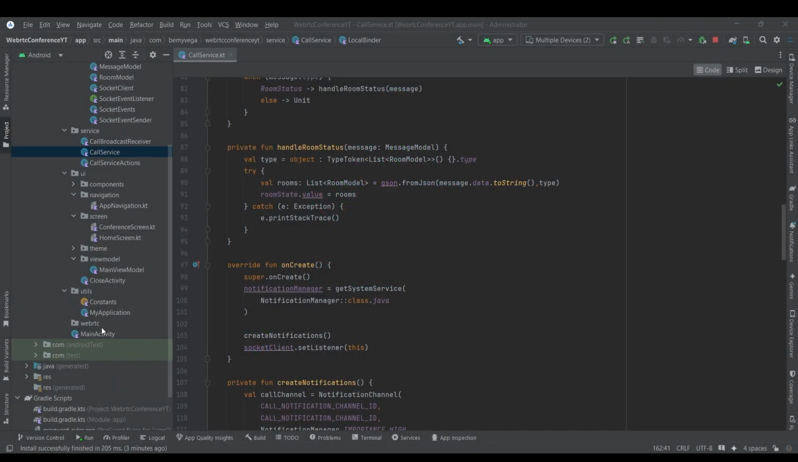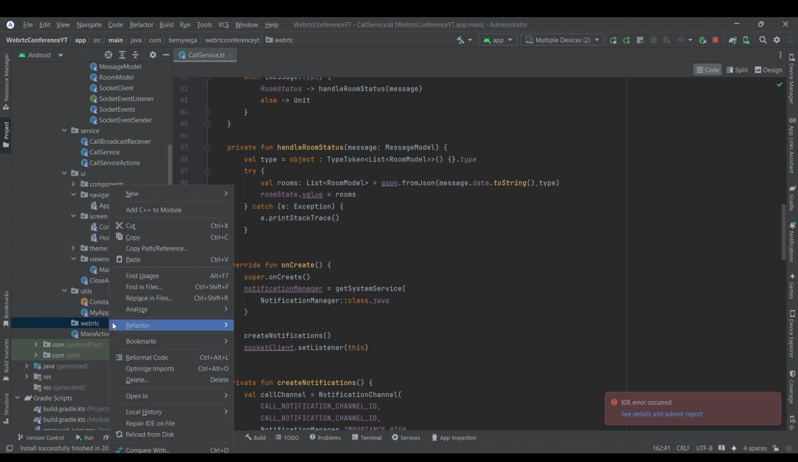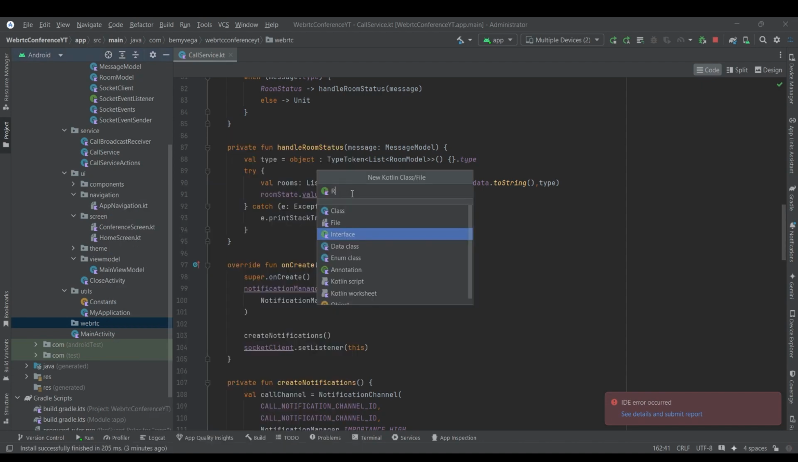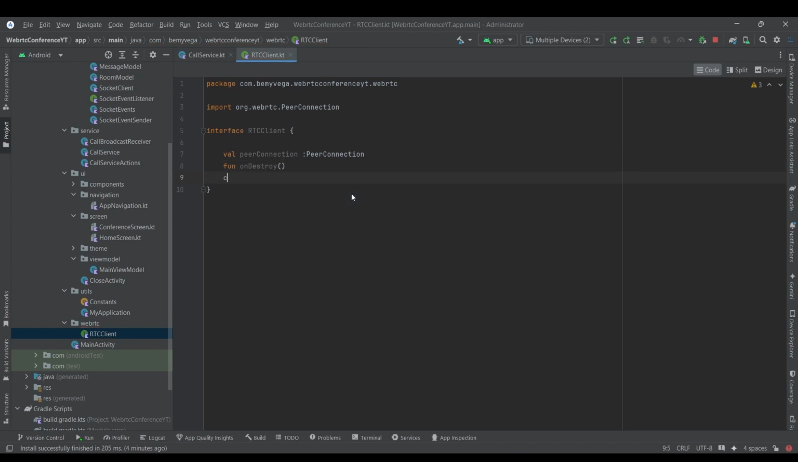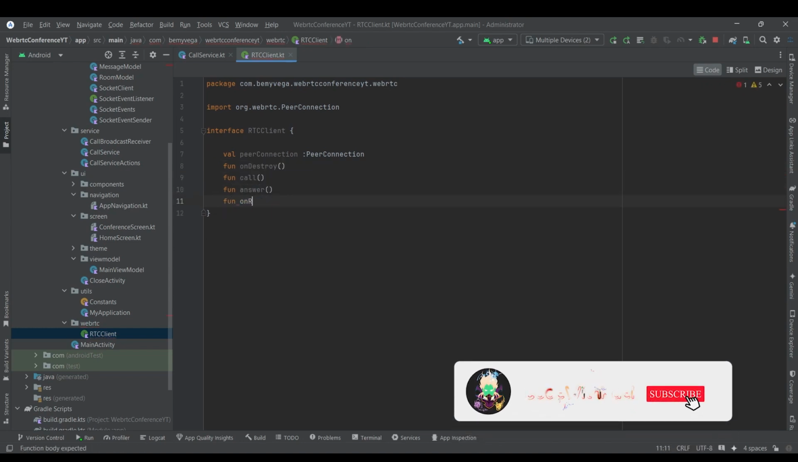In this video, we are going to create our RTC client or WebRTC client. To do that, let's create an interface called RTC client. Just like that, this RTC client will have a PeerConnection object of type PeerConnection, and it has some functions. First one is onDestroy. Next one is call, answer, and a function on remote session received.